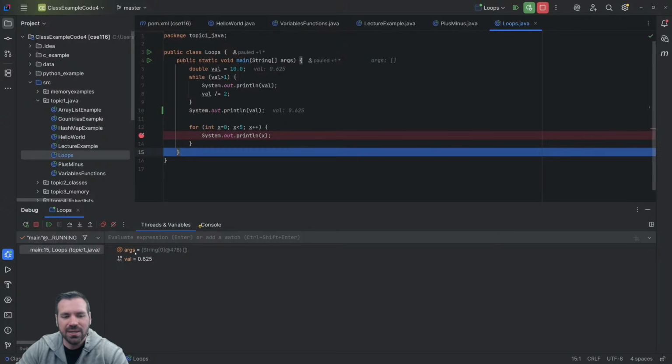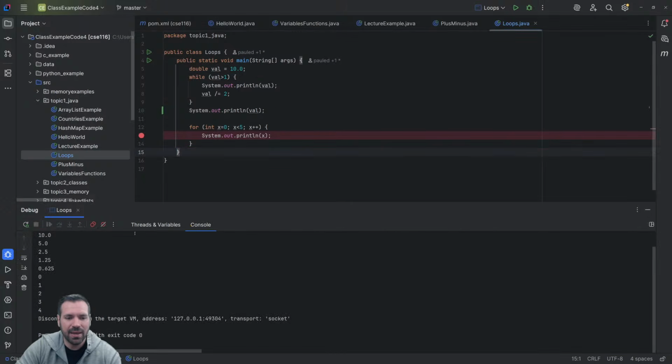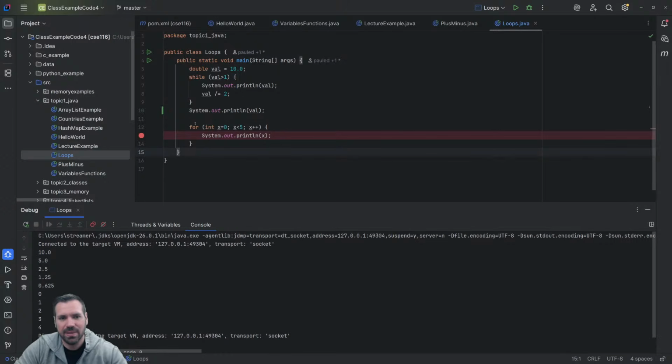For what it's worth, args is still in memory, but we don't use that in 116, so we don't bother tracing it. If you want to trace args in your memory diagrams, by the way, go for it. It's more correct than what we do. We just omit it because it's extra clutter on every single trace that we'll ever do. But we can see that x is no longer in memory after the for loop ends, and then one more click and the program itself ends, because that's the last line of code.